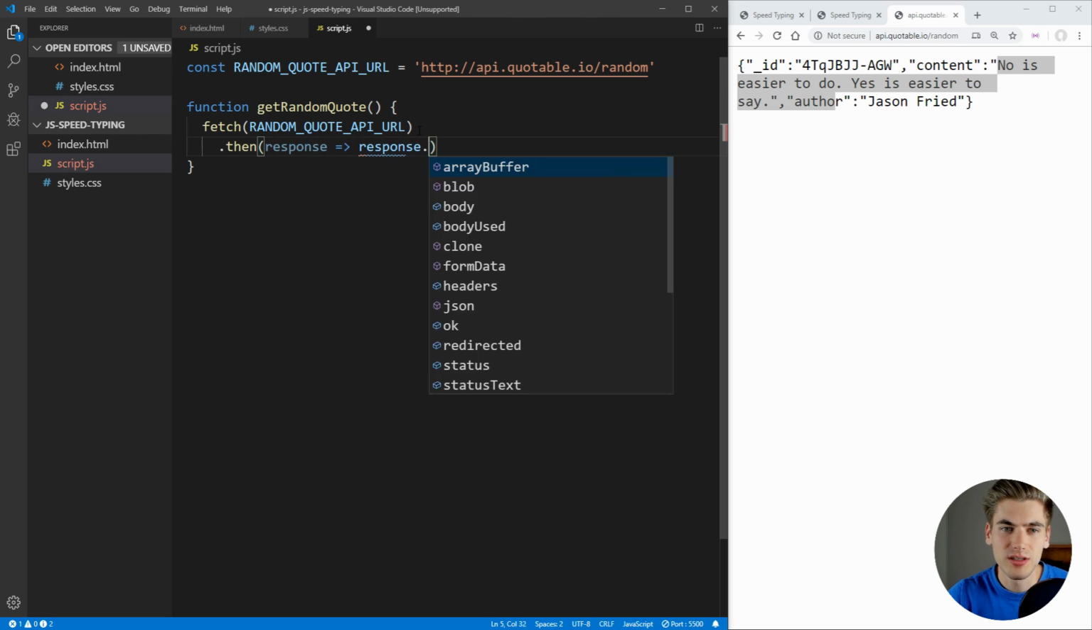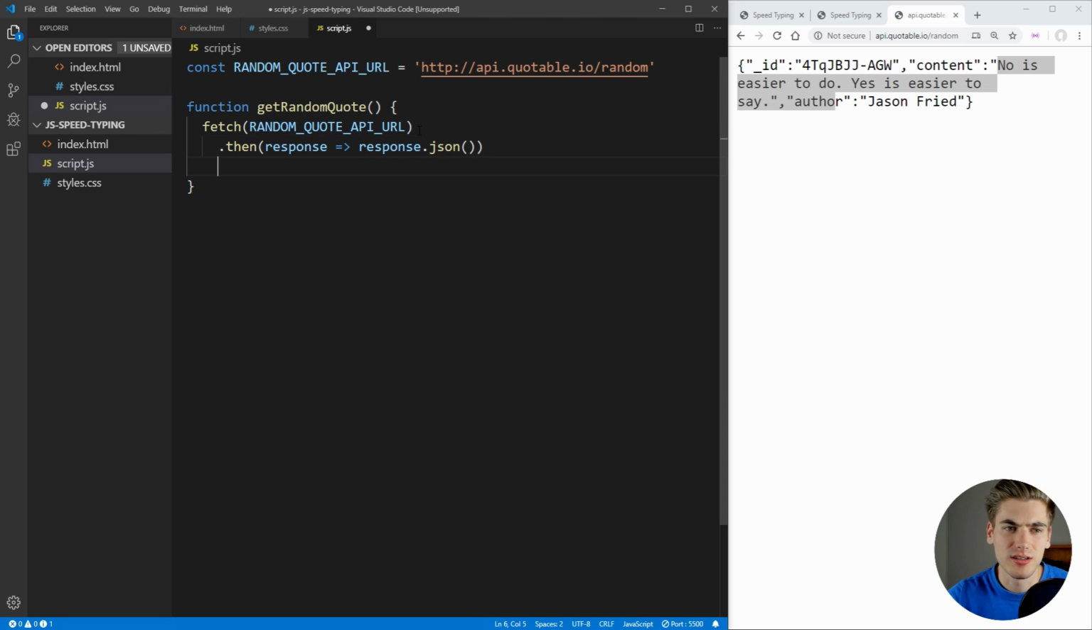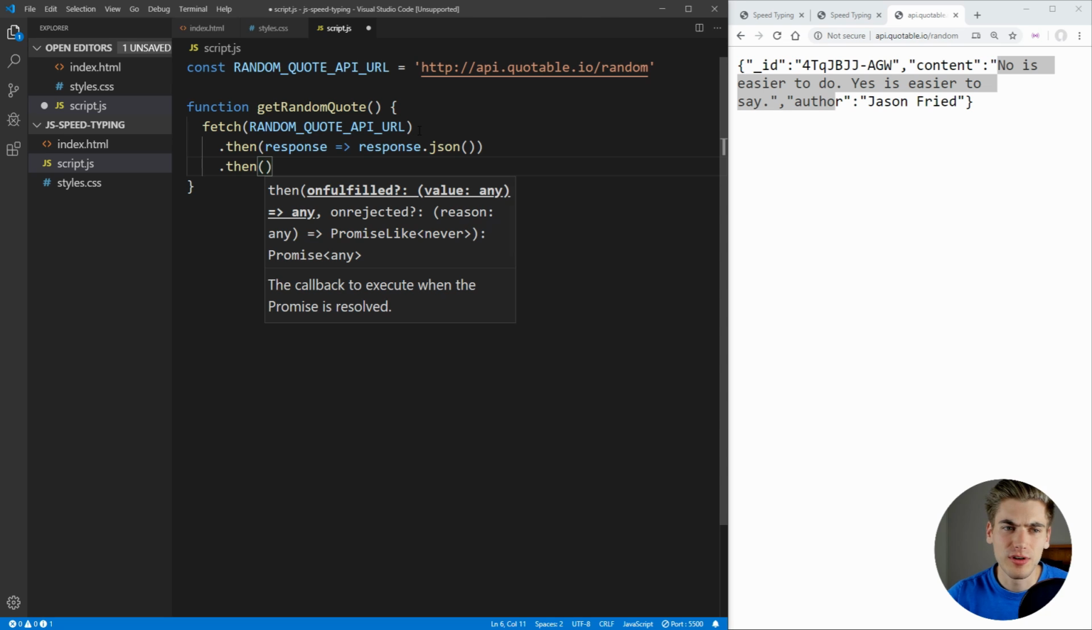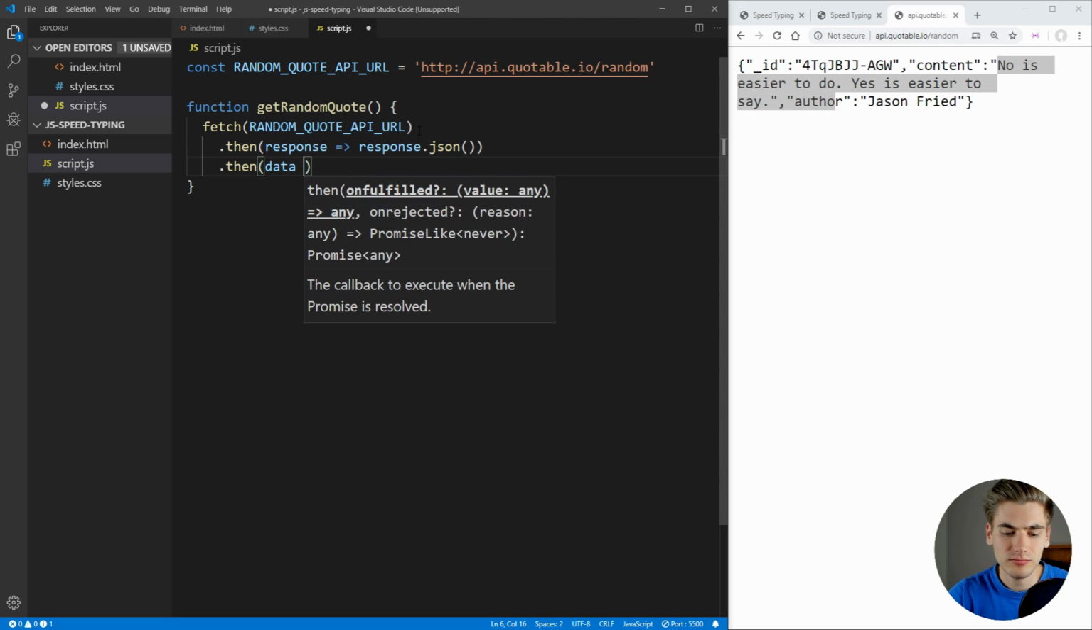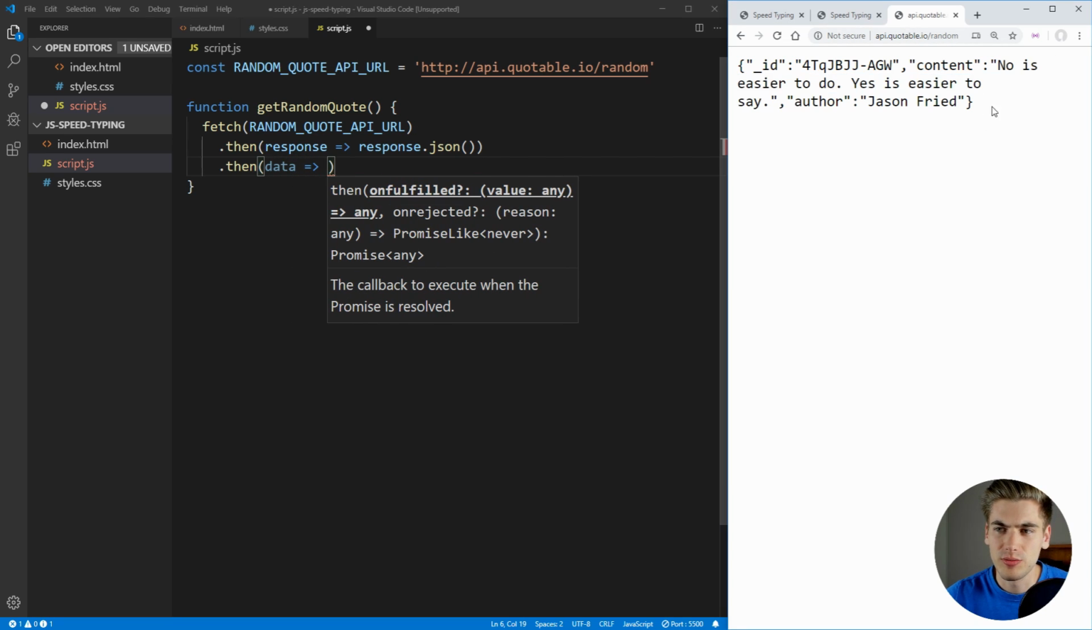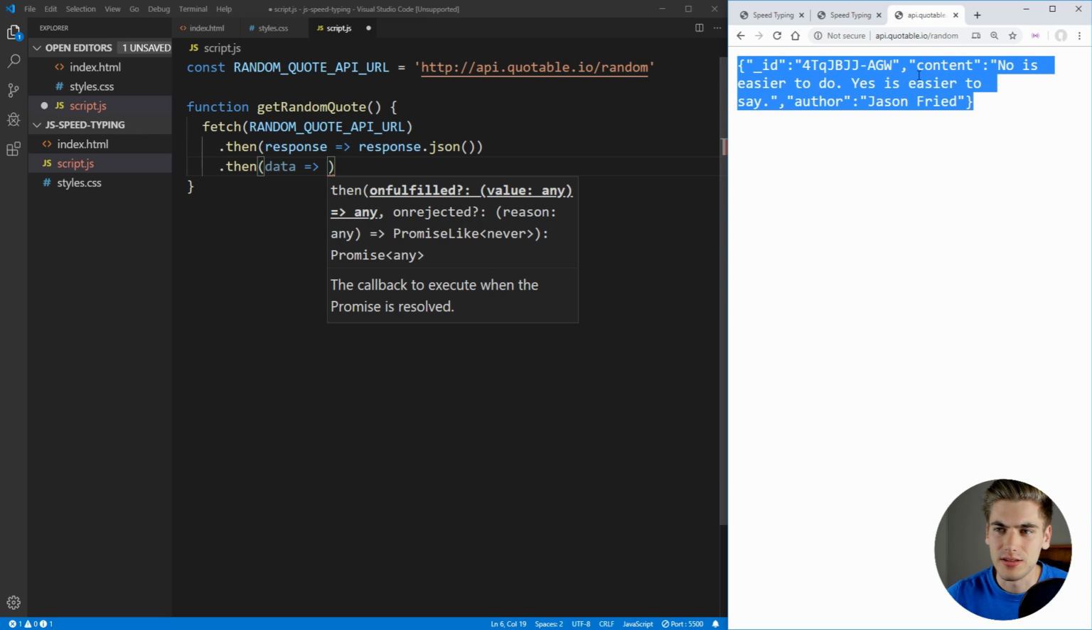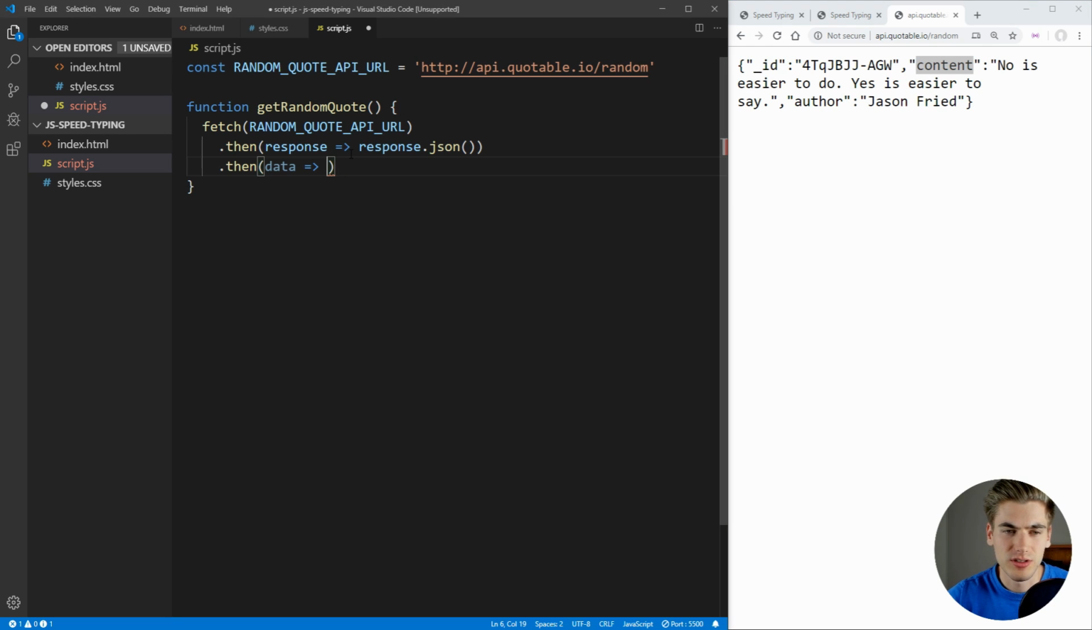To convert that to JSON, we just need to say response.json. This also returns a promise, so we need a separate then inside of here. And this is our data. This data attribute is essentially what we see right here, and we want to get this content key. So we can just say data.content, and we just want to make sure we return this.